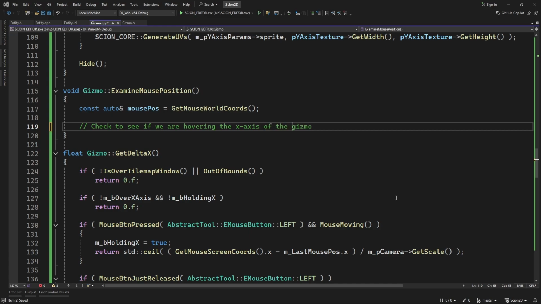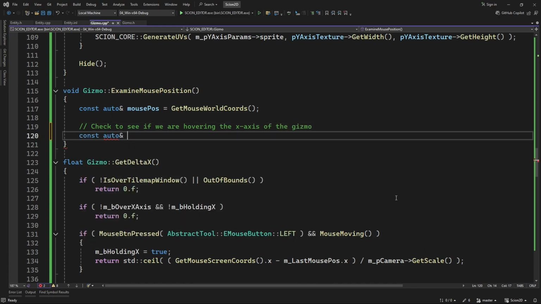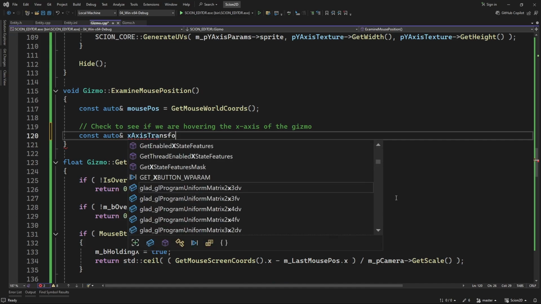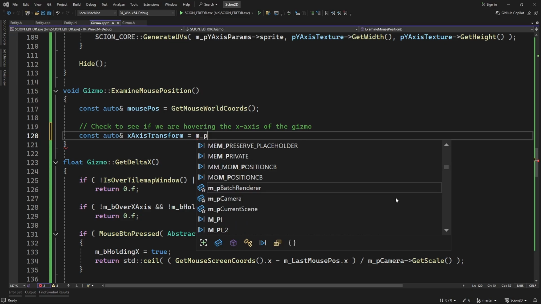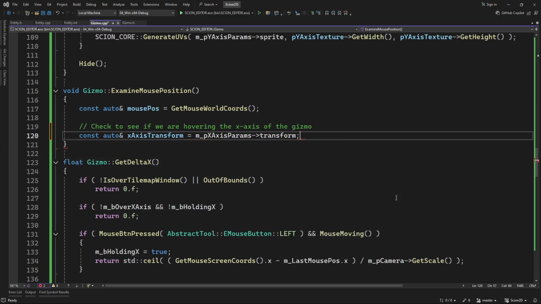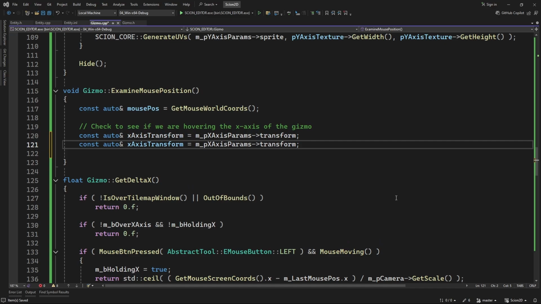X-axis of the gizmo. There we go. Const auto ref x-axis transform is equal to MP x-axis params transform. Now you don't have to do this, but it looks a bit cleaner. We can do the same for sprite, but this can't be const because we'll be changing the color of the sprite if we are hovering, right?